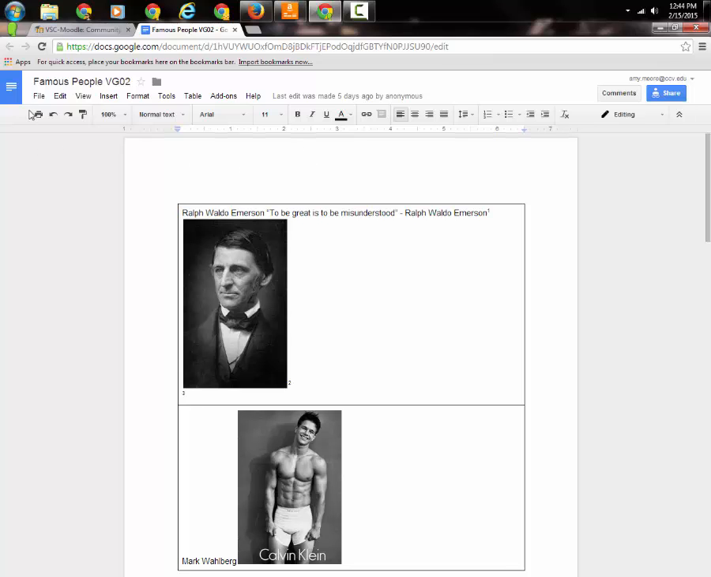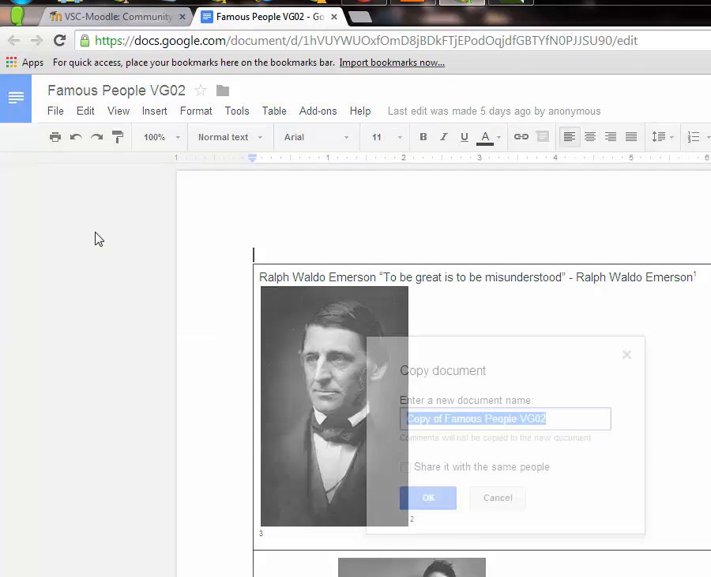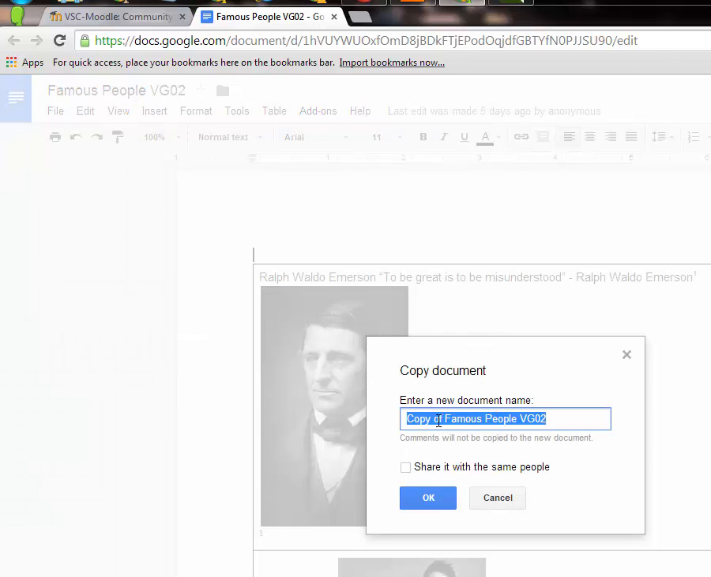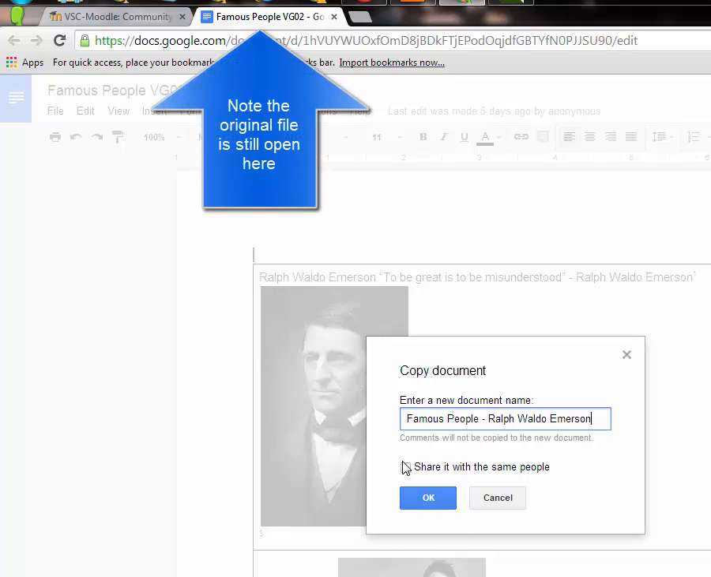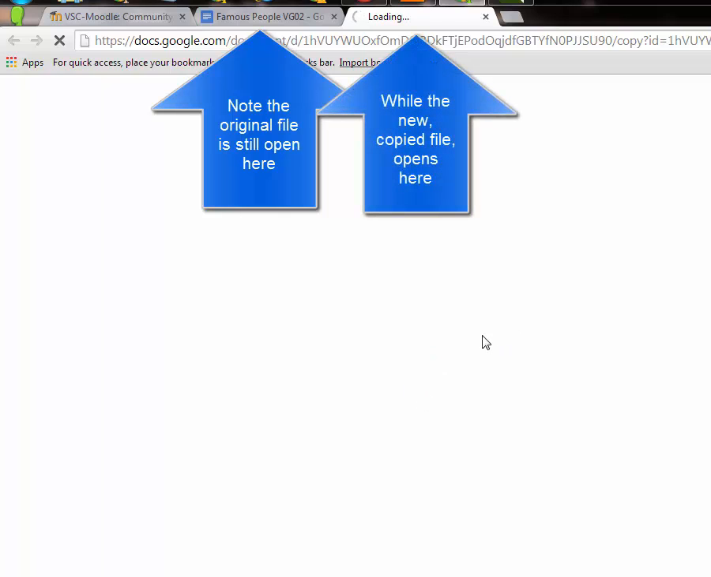In order to make a copy on your own system, you would go to File, Make a Copy, and change the document name. And I wanted it to say famous people, and then at the end, your famous person's name. And I don't want to share it with anyone. I want to just keep it as a copy for myself, so I'm not going to check this box. And I'm going to say OK.